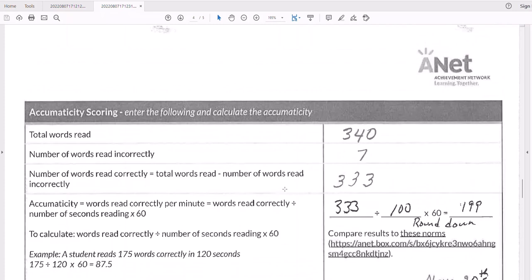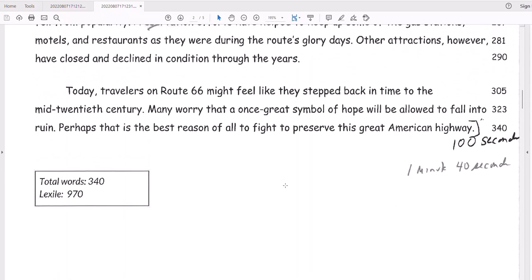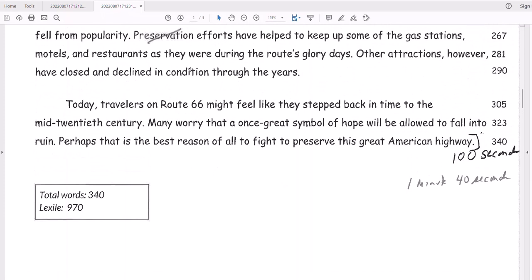So number of words read. So the number of words read comes from this. So remember, this student read the whole thing, right? So the student read all of the passage. So notice right here, see where it says 340? So 340 indicates that that is the number of words from beginning to the end of this sentence. So see where it says 323? So 323 is the number of words read all the way to the end of that sentence, and so on. All right, so that's where that 340 comes from.